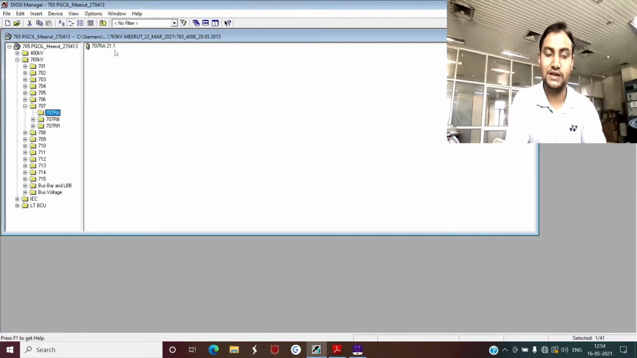Now, if you open 707 RA, it shows that in this panel only one relay is available. 707 is the bay number, RA is the panel number, and 21, as I have already explained in the very first lecture, designates distance protection, and dot 1 means main one. That means in the 707 RA panel you have the distance protection main one relay.